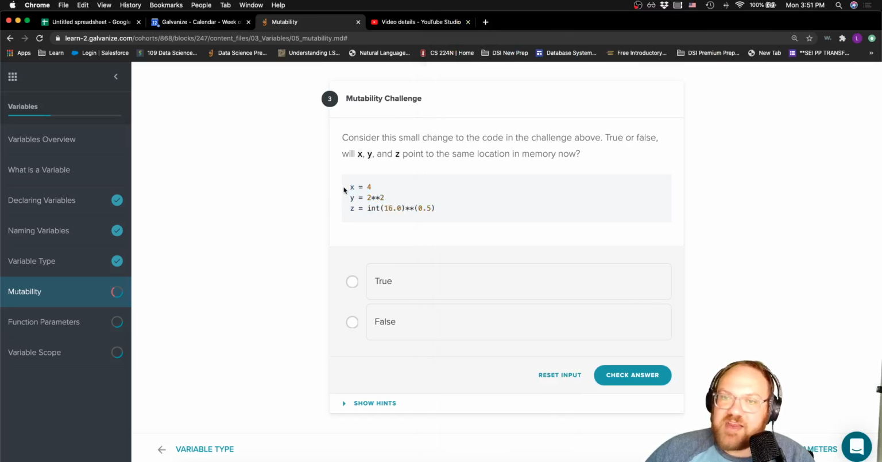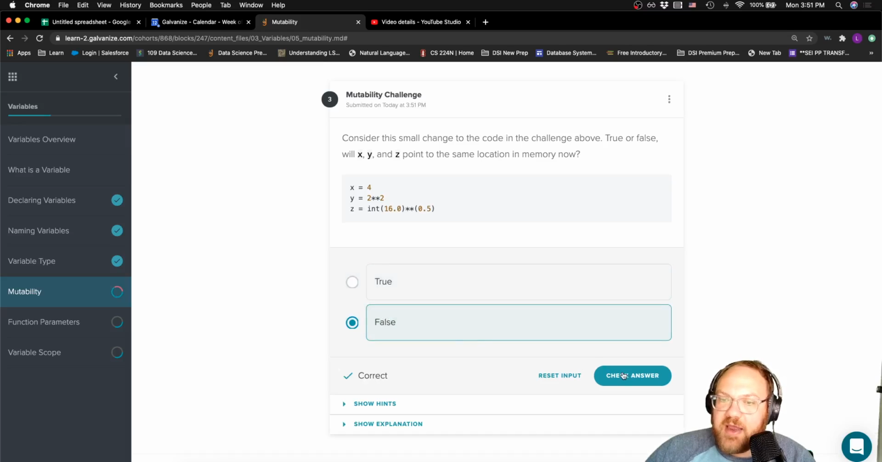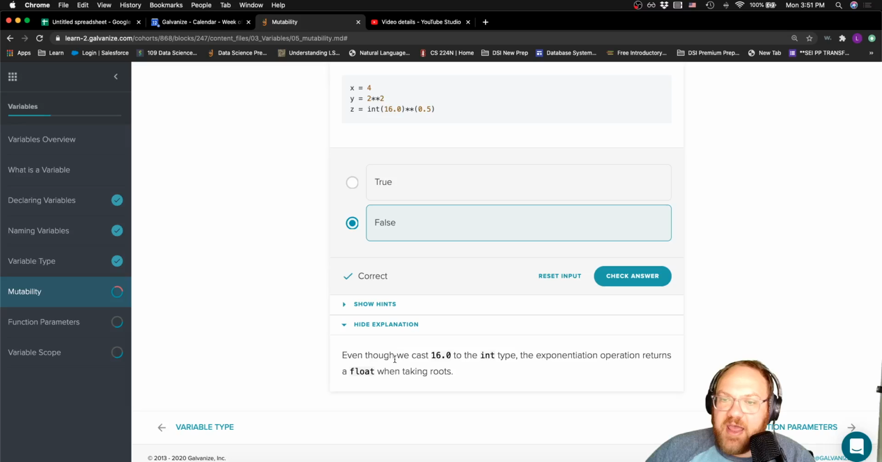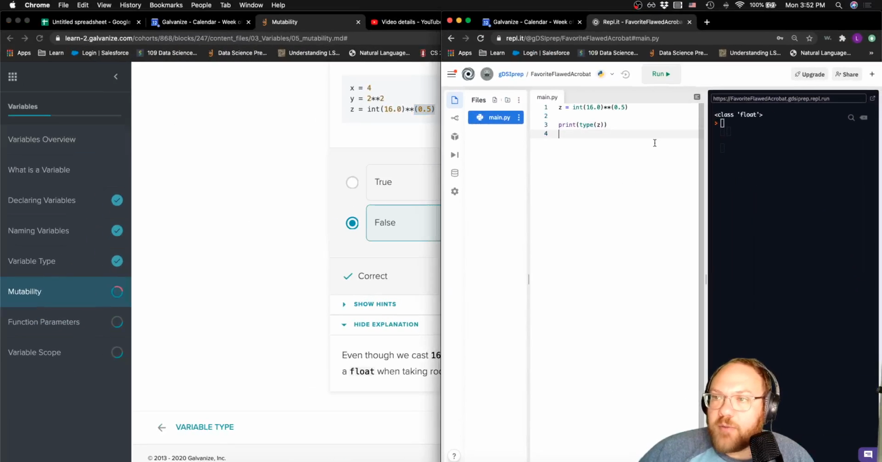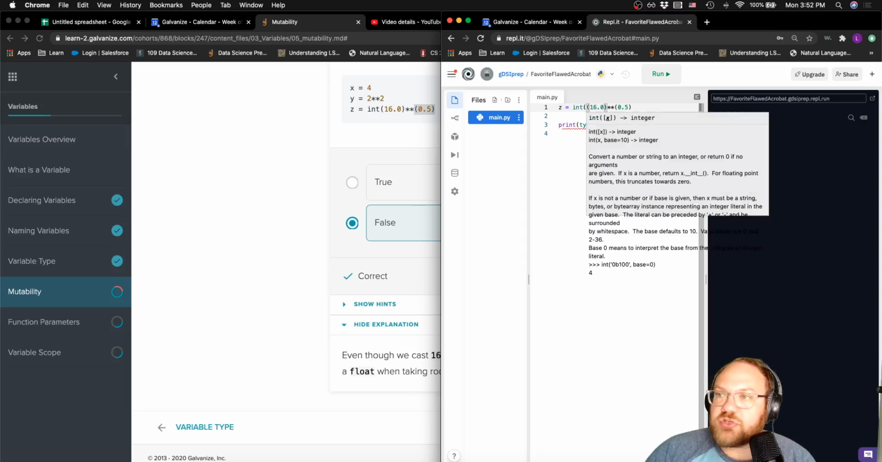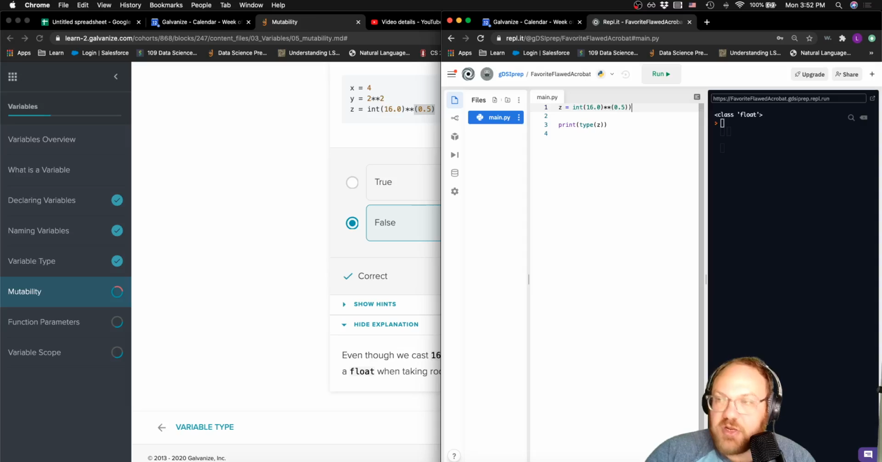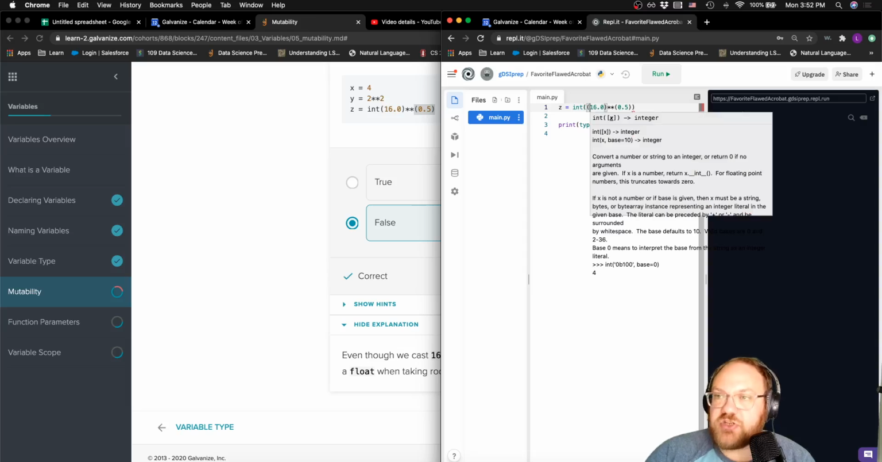Again, I'm dealing with the same problem that I had previously. We've cast int 16.0 to an int, but then we took it to the exponent of another float. So it's turned back into a float. The math is completed, and then it's saved as a float. Now, if we wanted to represent it as an integer, we could do so with the integer function. We would just want to take that integer function and wrap it around the entire mathematical expression this time.